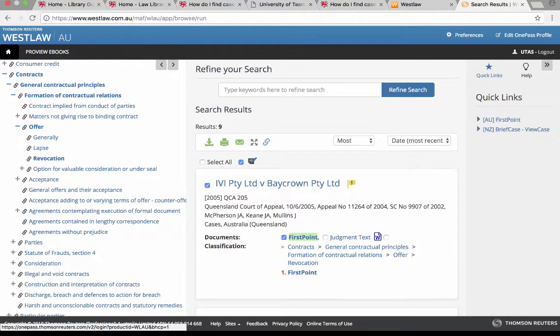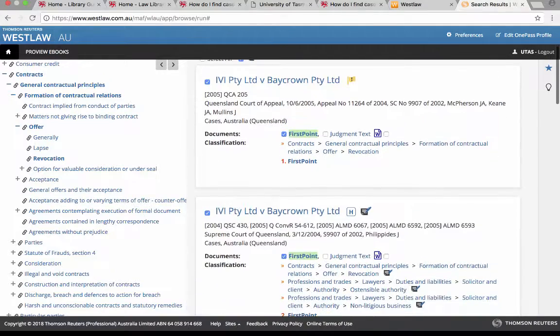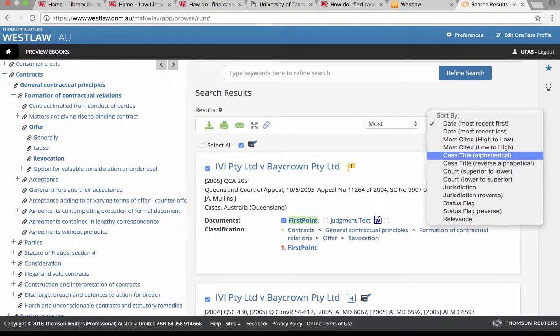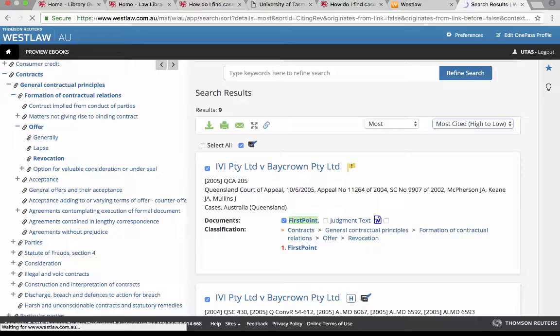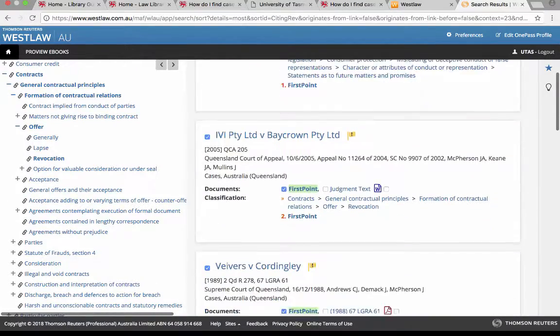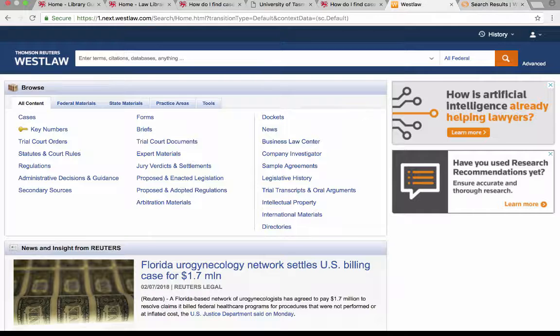And what you find is you have 9 results. So there's 9 cases here. In these cases, you'll have the most recent first, or you can sort them by the highest court to the lowest court, or the most cited to the least cited case. So that will give you a sense of some of the case law in that particular area of research that you're interested in. If you're looking at overseas jurisdictions, you might want to go, for example, to Thomson Reuters Westlaw.